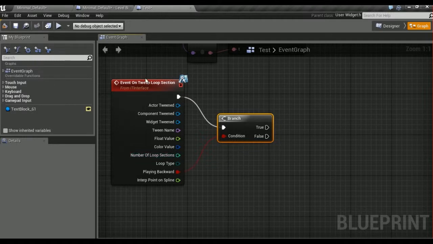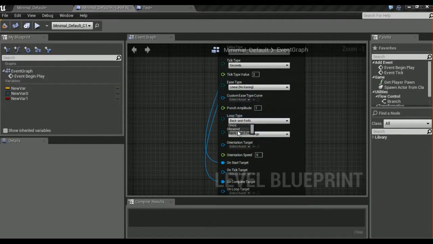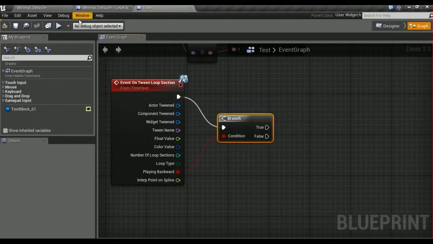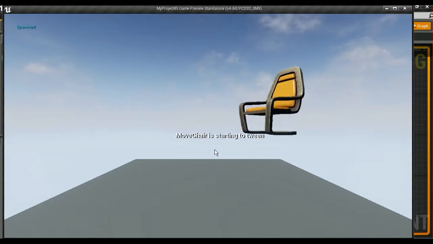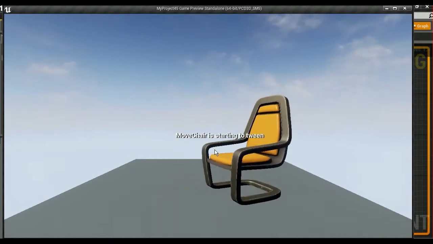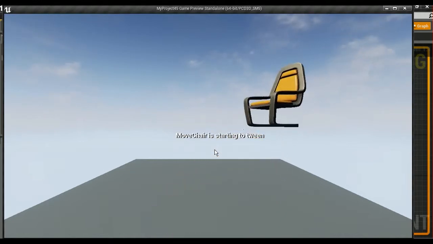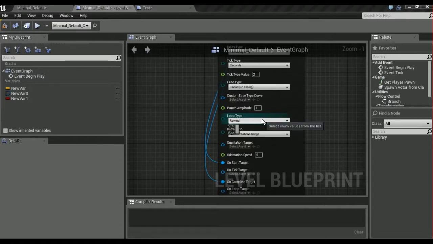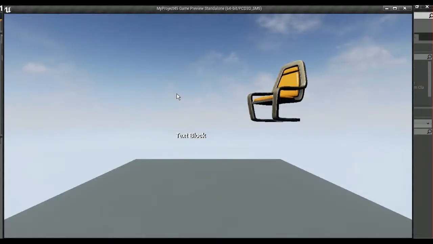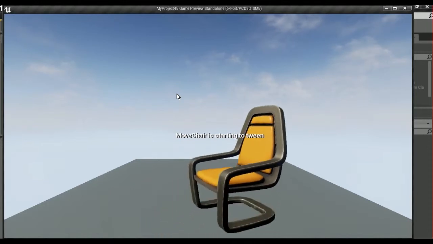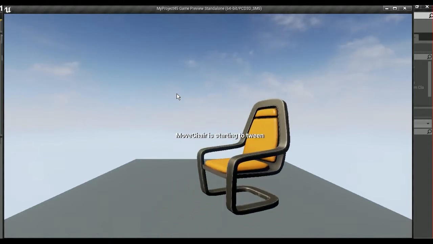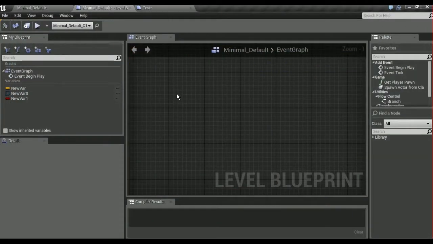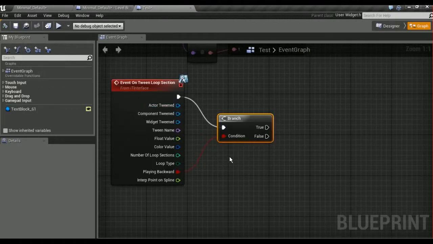So let me demonstrate for you. So it is rewinding one loop section, two loop sections, three loop sections, whenever it goes back to start. If I were to change this to be back and forth, that's one loop section right there. That's two loop sections. That's three loop sections. So a full loop is not a loop section. A loop section is every time a tween stops and starts again, if you're looping.